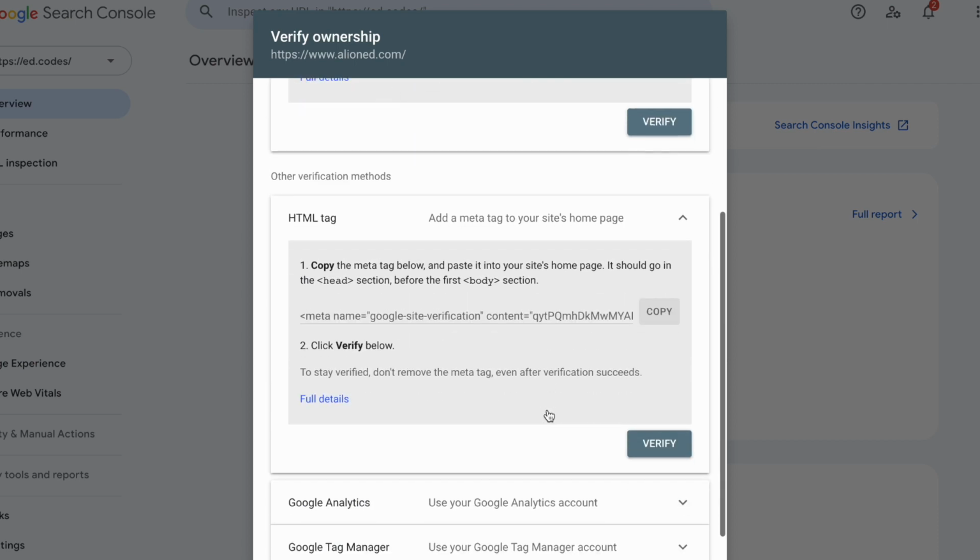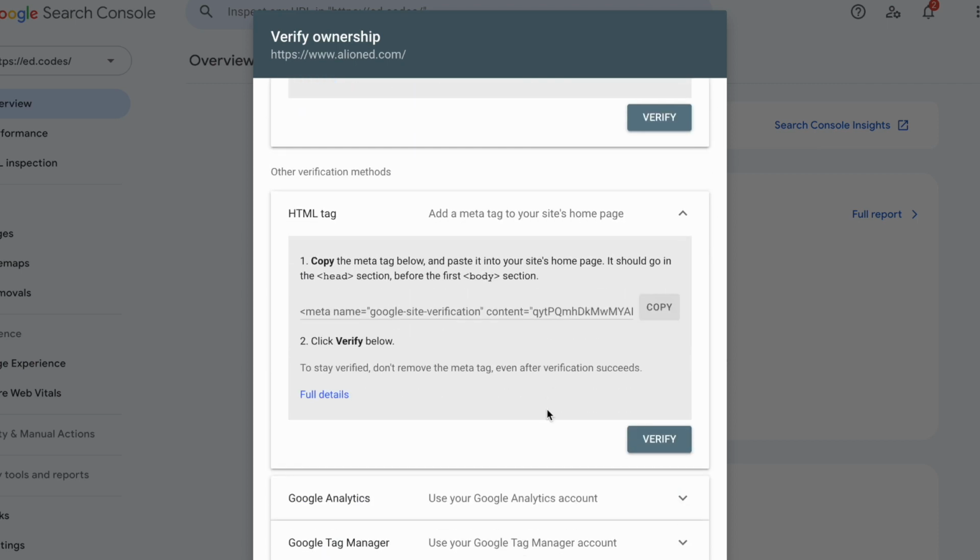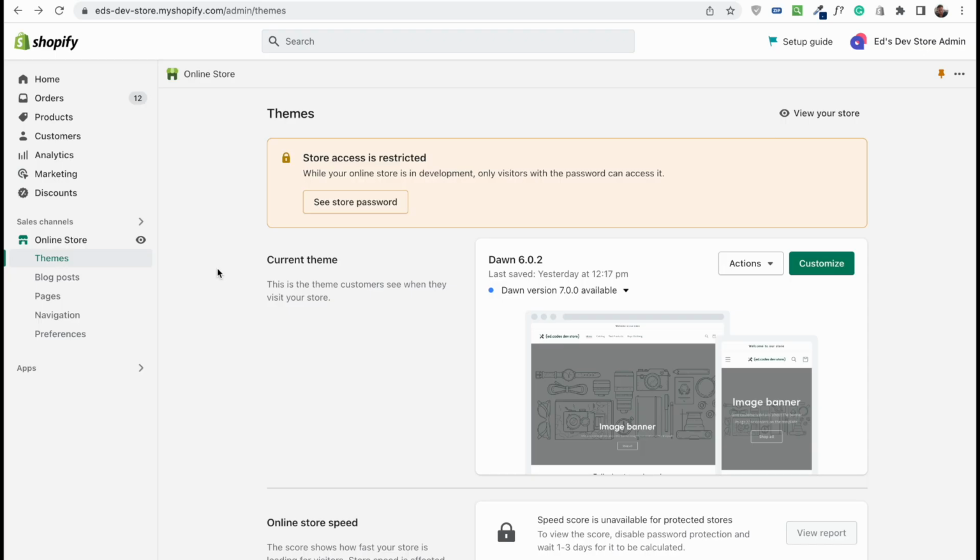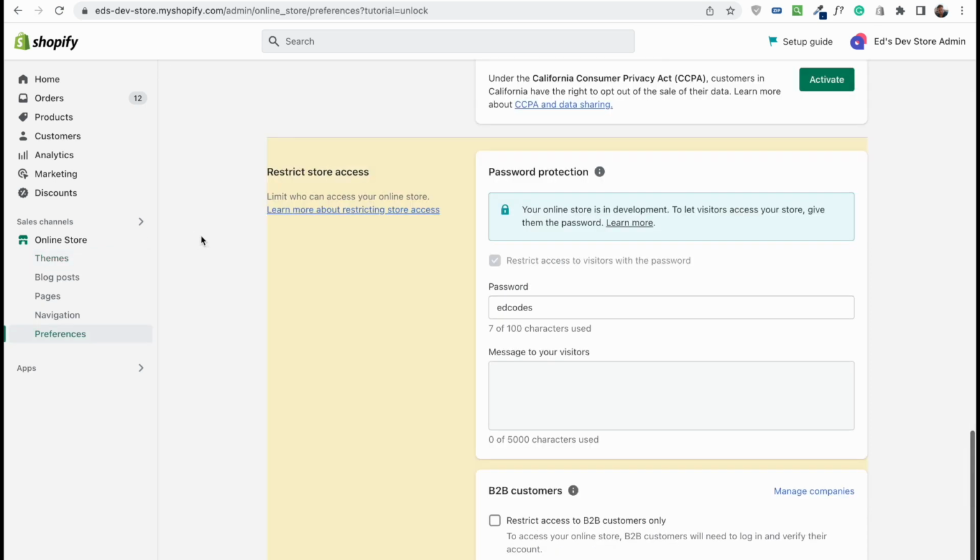This is simply adding a meta tag into your theme.liquid file. We're just going to copy this, and then you're going to go onto your Shopify store and go to Online Store, Themes. If your store is behind a password, then you're not going to be able to verify it because Google can't actually see it. So if your store is behind a password, then go to Online Store Preferences and disable the password. I'm not going to be able to do that because my store is a development store. It's not a real store. I just use it for tutorials.